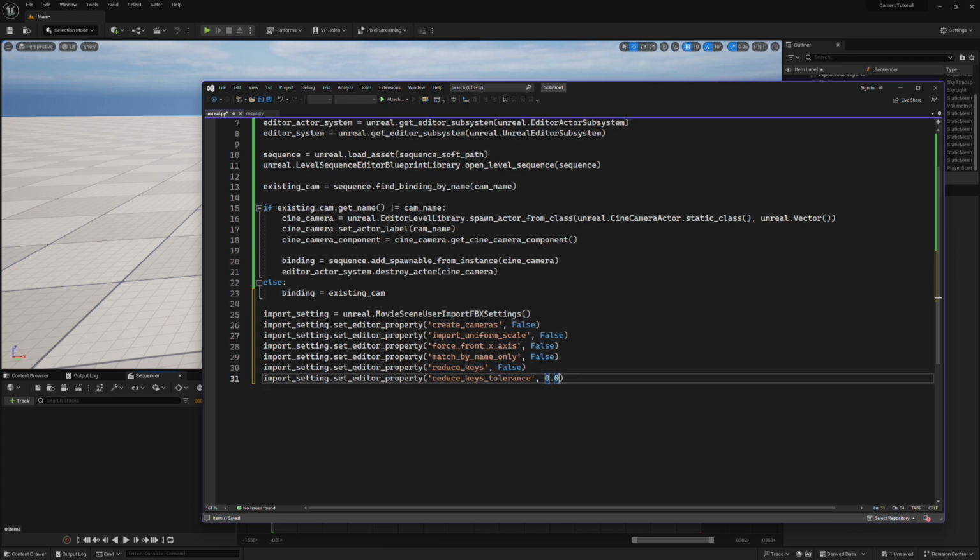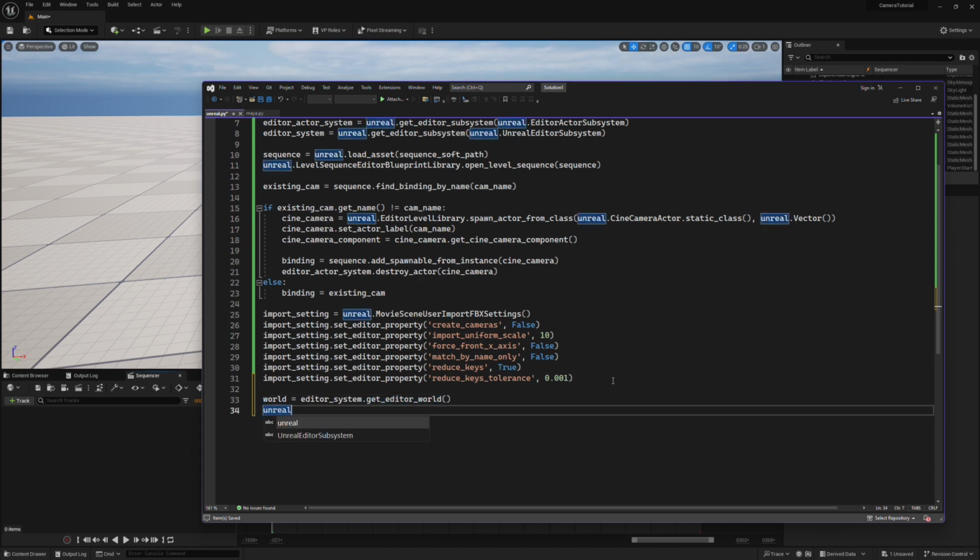This is the default import. We're going to set reduce keys to true, and then we're going to set the import uniform scale to 10. This is just what we've been using. That's the Maya scale in millimeters in Unreal. Next, we're going to set up the world variable. This is just going to be the editor system and then get editor world.